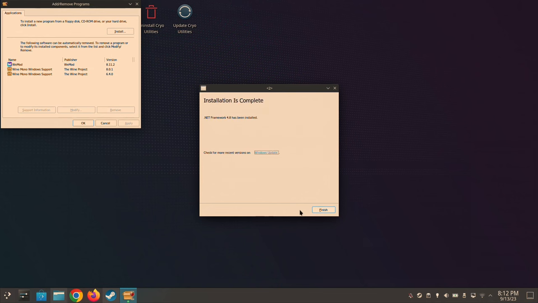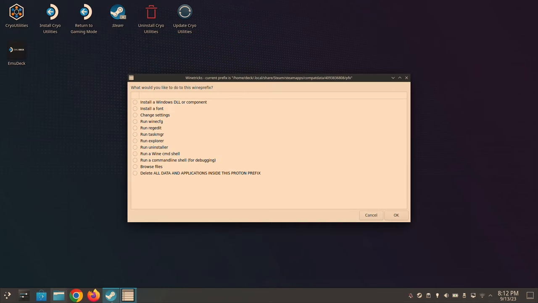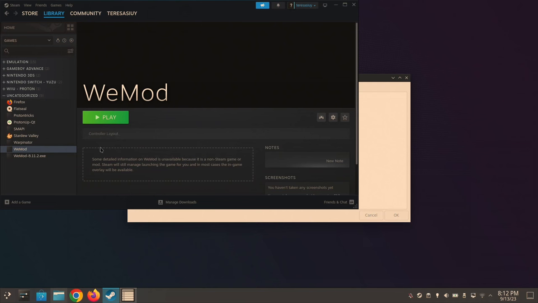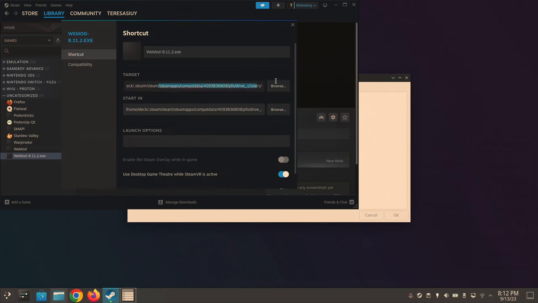Yes! All right, see that? I think it's okay. I think the steps really matter. Maybe you really do have to see that. All right, so yeah, I think you really need to do all those steps. Like, I was lazy and I didn't. One thing I didn't do is when I installed WeMod, I didn't change the target exe. That's one thing I didn't do.